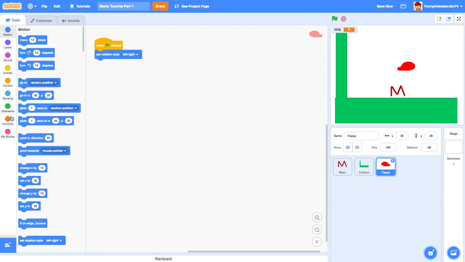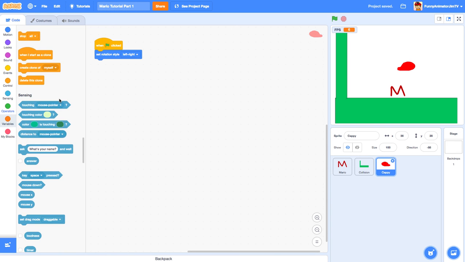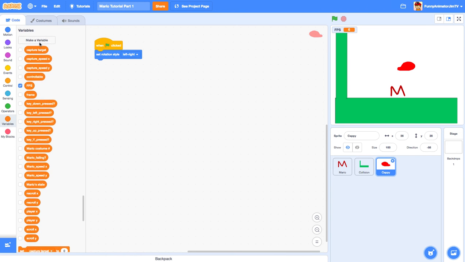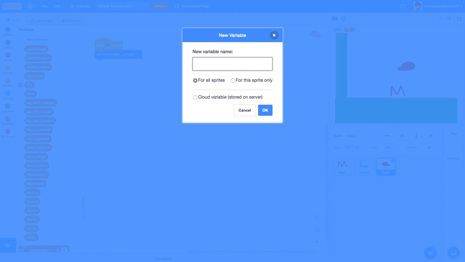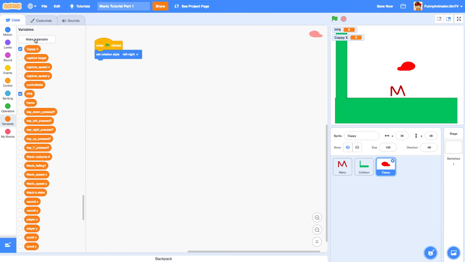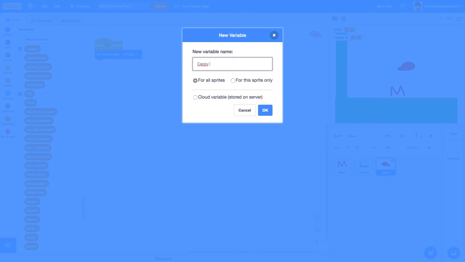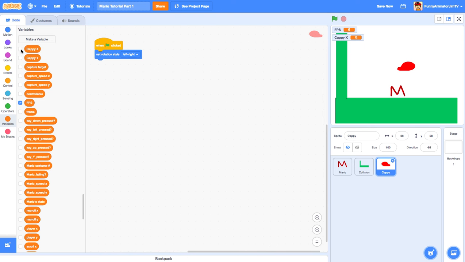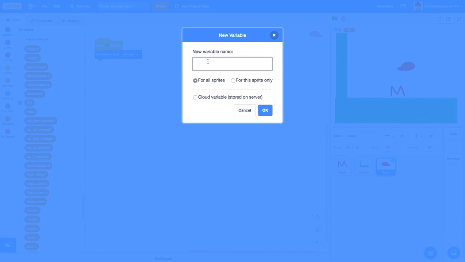And now we're going to need a couple variables here. The first two we're going to need are very simple, Cappy X and Cappy Y. Cappy X, you can make it for all sprites. Cappy X and Cappy Y. Cappy Y, make them for all sprites. You can hide them. And the next variable we're going to need is really important. Frames Cappy has been out. That's kind of long, but you can call it something else, but I think this makes sense.